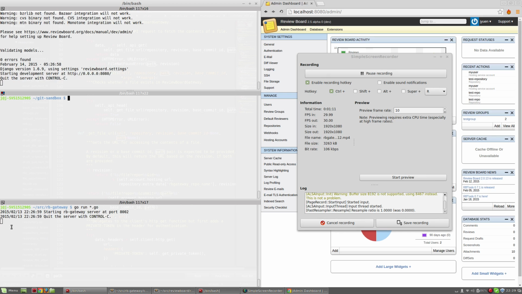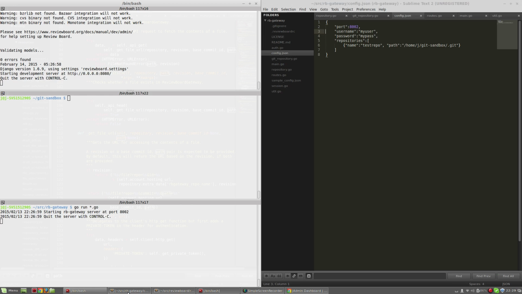So right now, Review Board Gateway handles a few API requests like getting the file blob or checking if the file exists. It also has a configuration file where users can configure their repositories. So for example, we have one repository listed here with the name test repo at this path. This path actually corresponds to Git Sandbox that I mentioned earlier. And it also contains authentication information as well as the port which Review Board Gateway is running on.